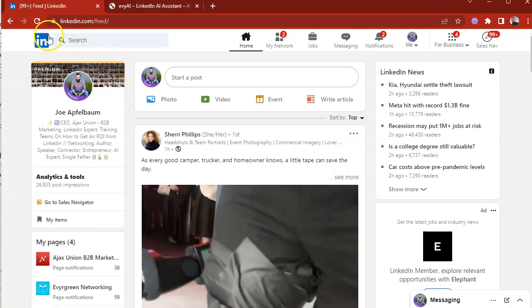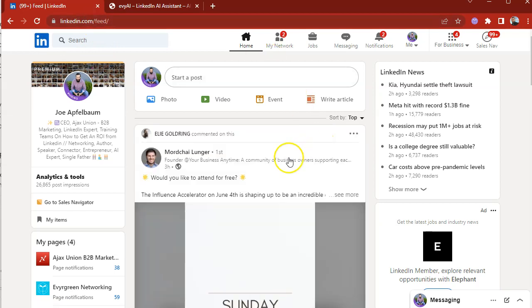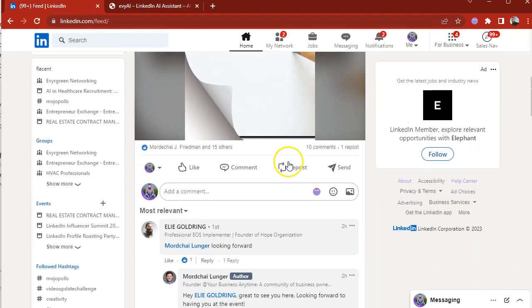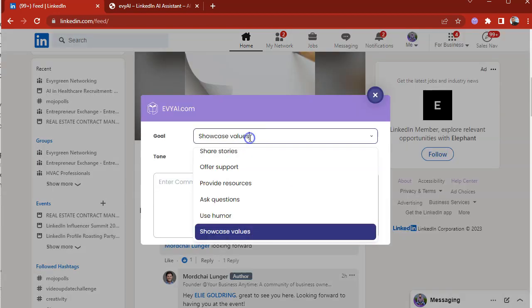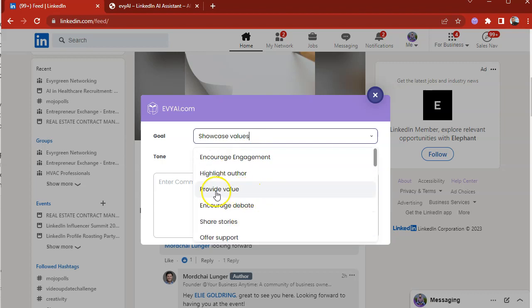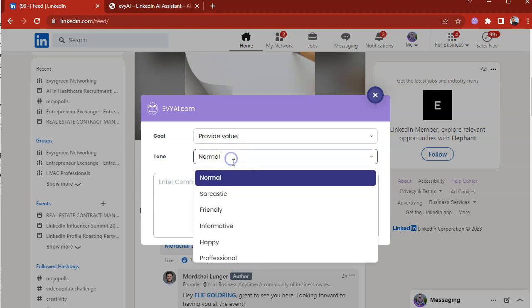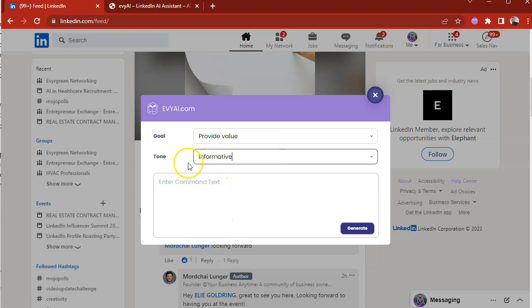The first thing you do is you go to linkedin.com and you load the feed. When you load the feed, you're going to see posts. You click on comments, and then you'll see a little evyAI icon. You click on the evyAI icon, and you can select your goal. For example, in this case, I'm going to click Provide Value. You select your tone. In this case, I'm going to choose Informative, and then you press Generate.